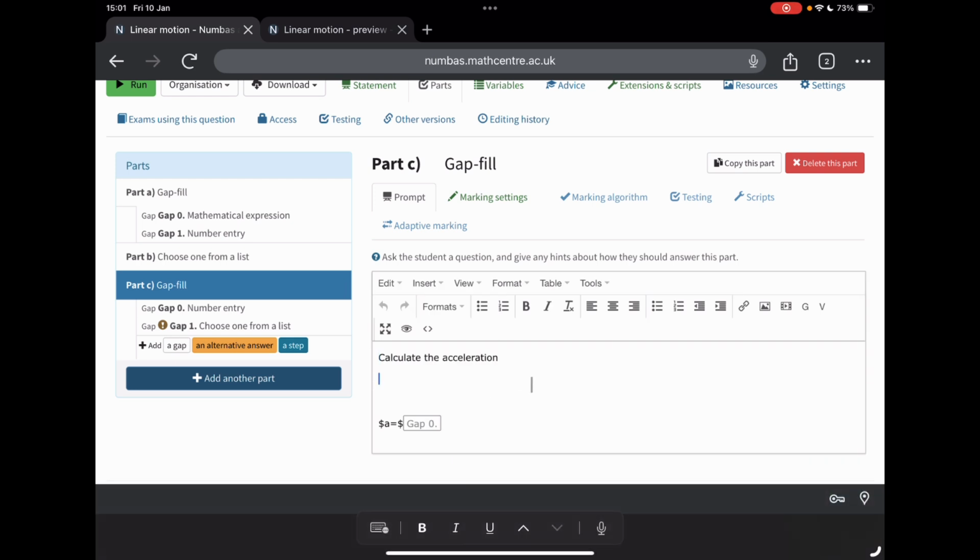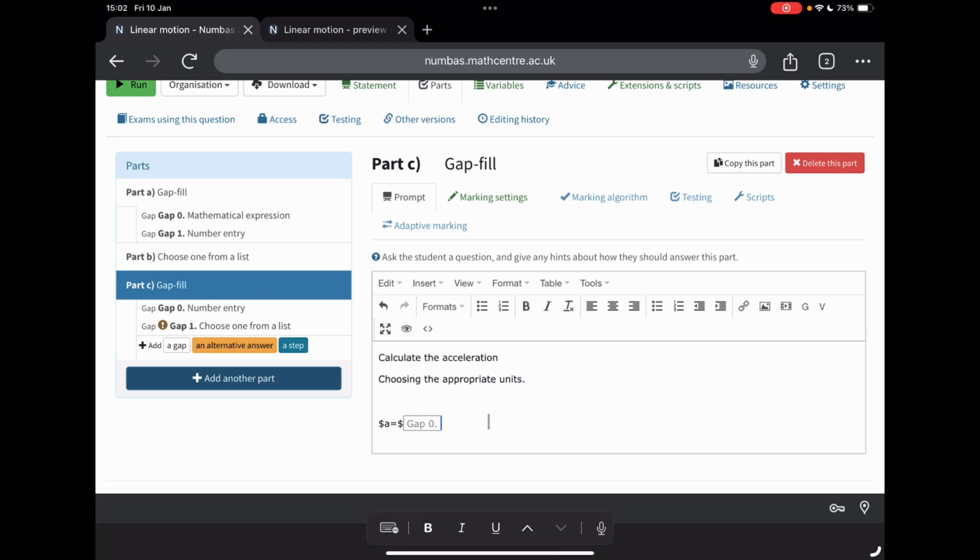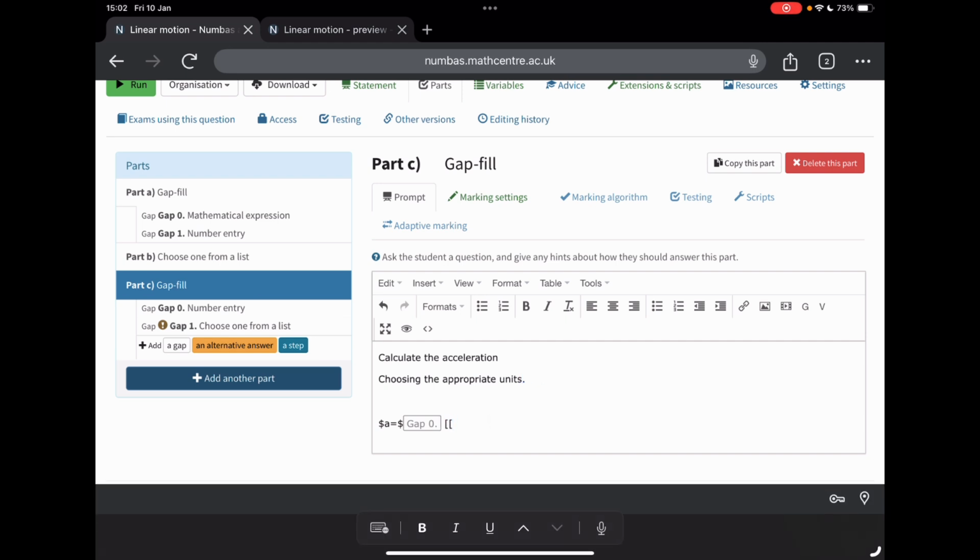Calculate the acceleration, choosing the appropriate units. Okay, and so just after that, it's gap 1, so we do double brackets, 1, and then close our double brackets. You can see that that's made that bit happier.